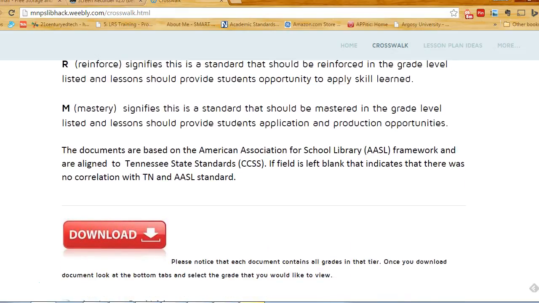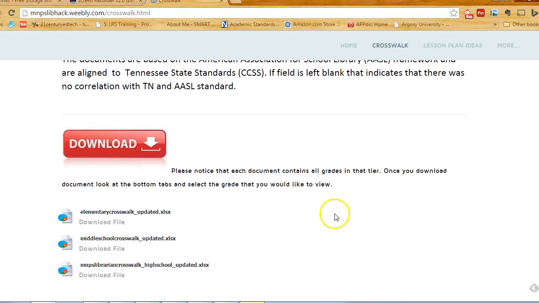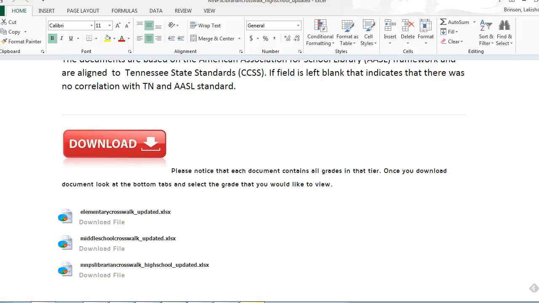So first you scroll down to the download section. Go ahead and pick your tier. We're going to say we want to look at high school. You go ahead and press download. Once you download that file, you're going to see it open up.